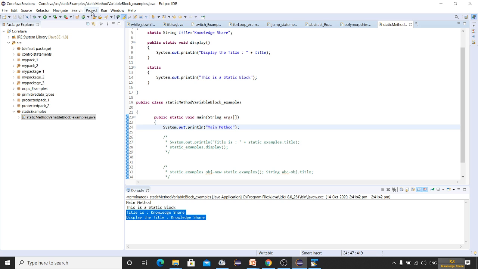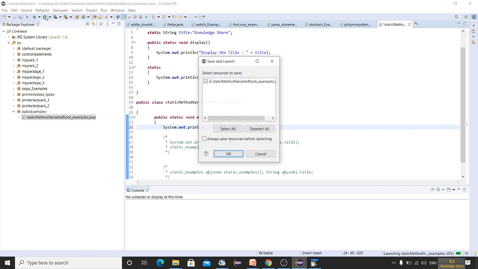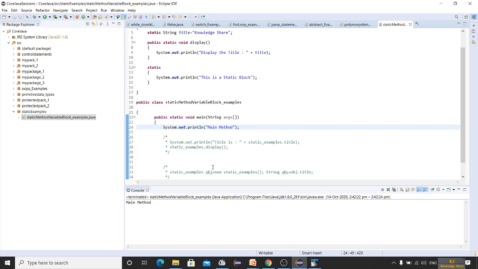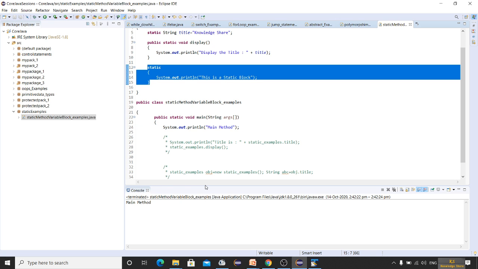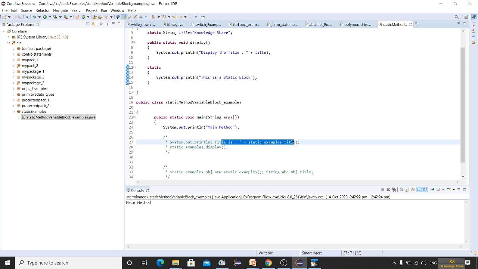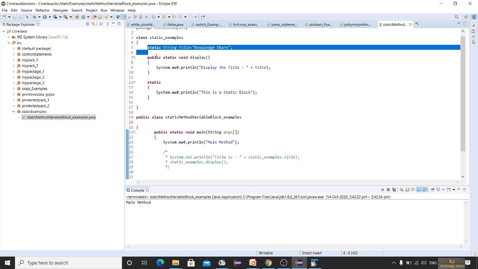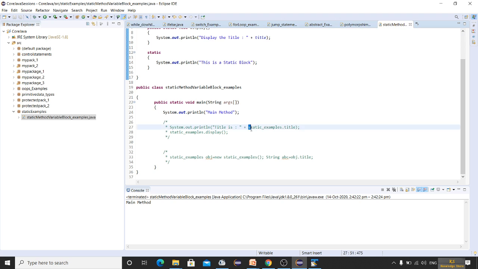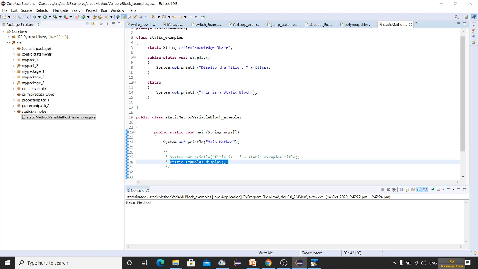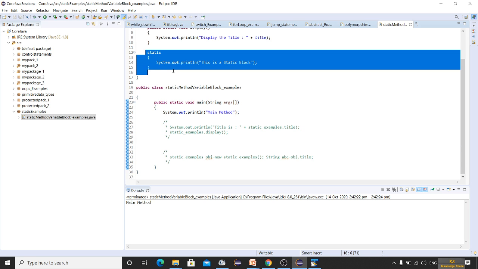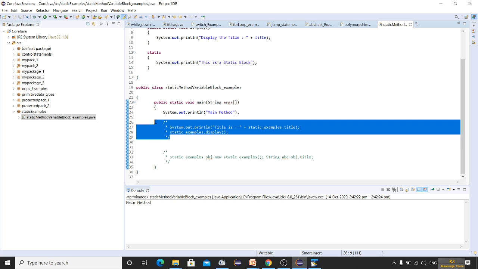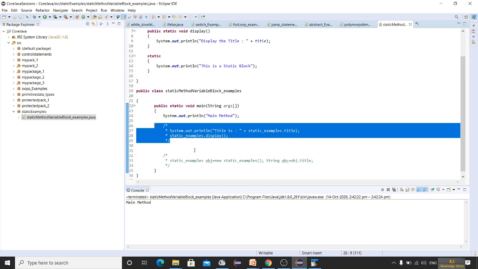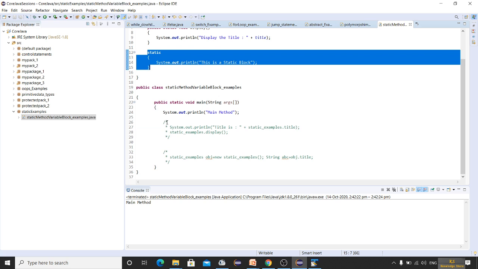So now let me comment these two, and let me run now. See, do you see this static block is getting printed? No. Why? Because we are not making any reference to this class. Earlier we had a title and a display that were referencing this method and a variable. That is the reason this static block was getting printed. Now since we commented this and made no reference to the class, the static block is not executed, right?